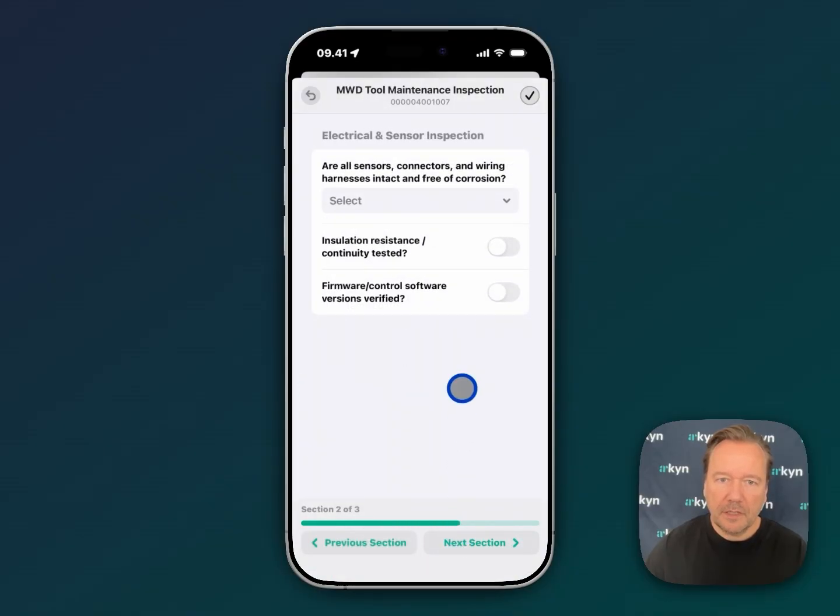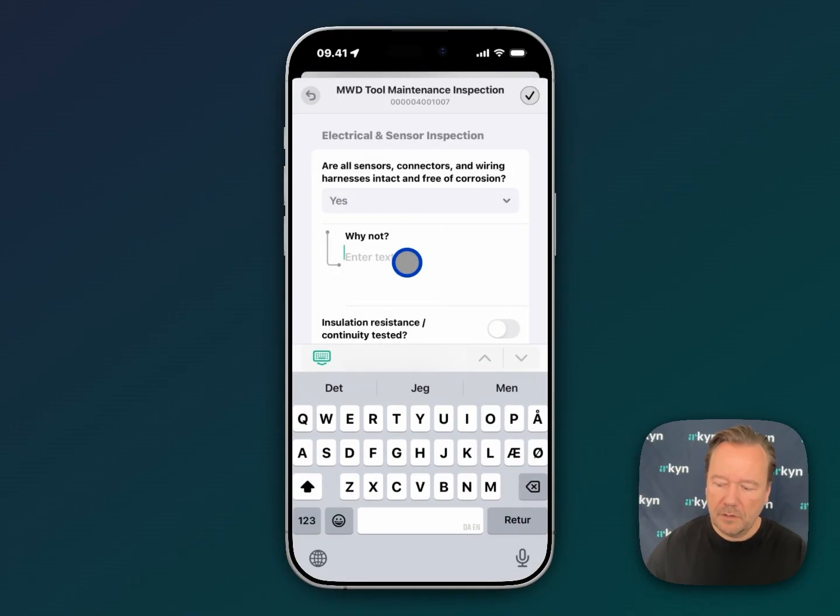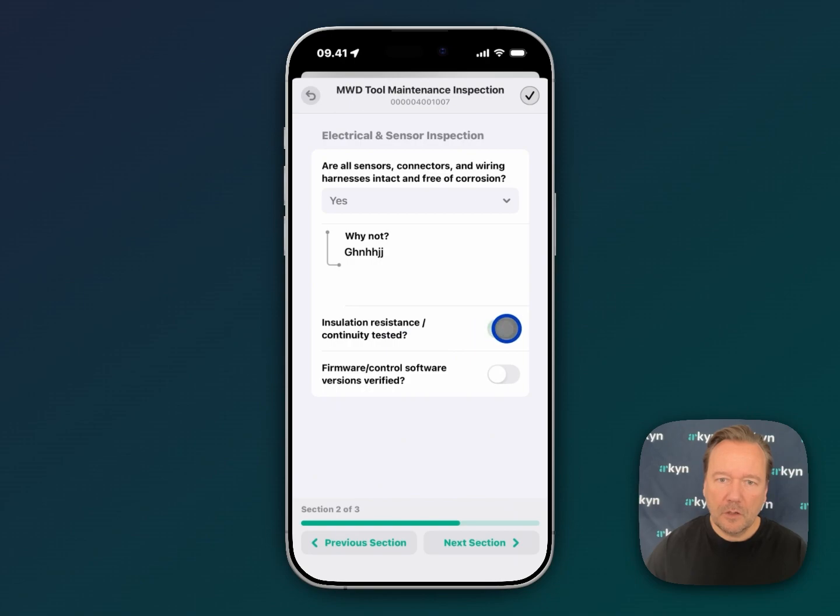We can go to the next section. Again, a drop-down menu here. You can also have, just write some text here. And you can have these toggle on-off buttons. I'll show you in a bit the way you set up these questions and how you can create them differently depending on how you want the user to respond to them.